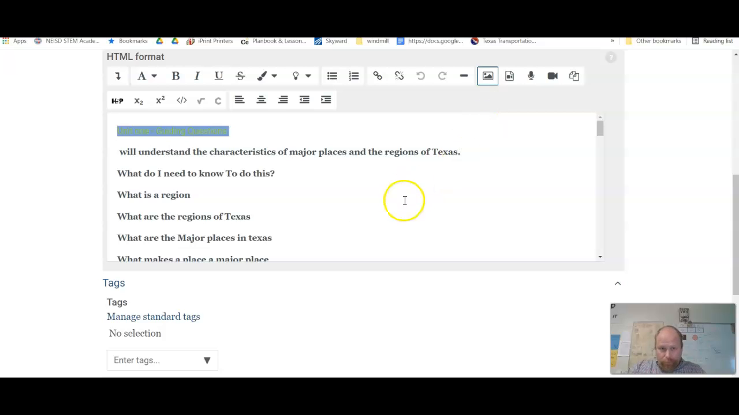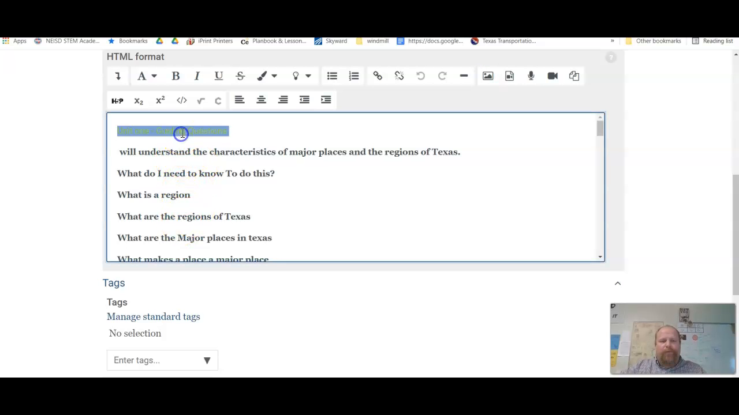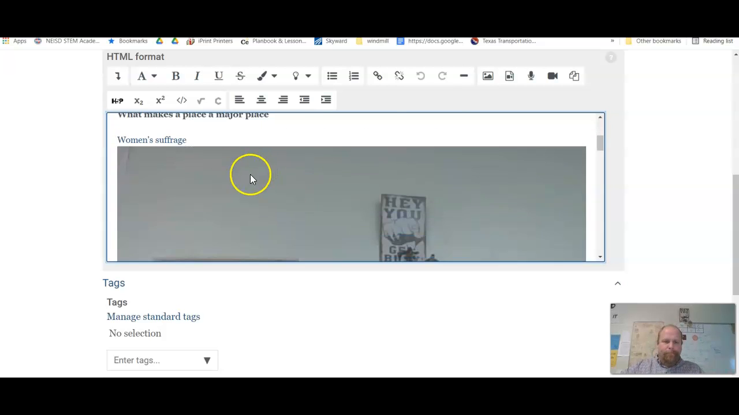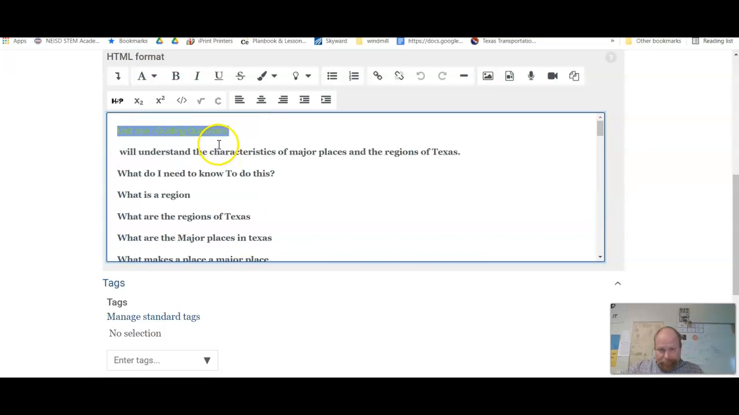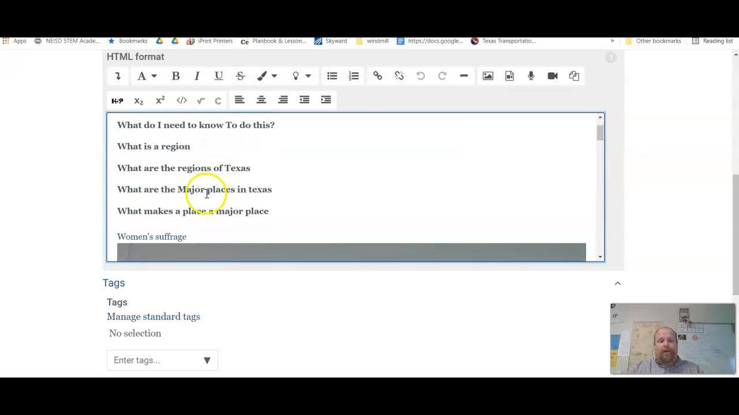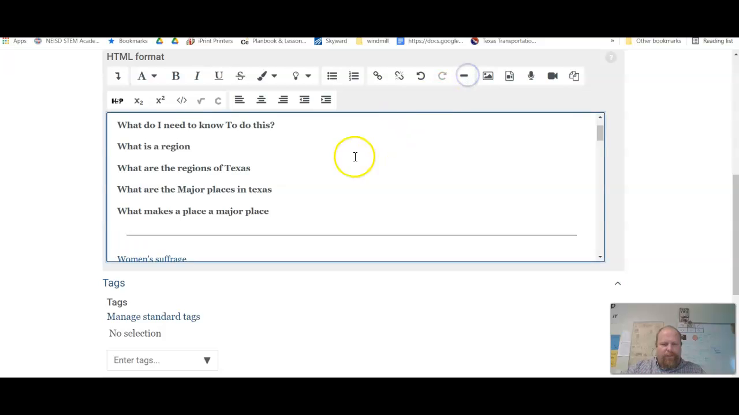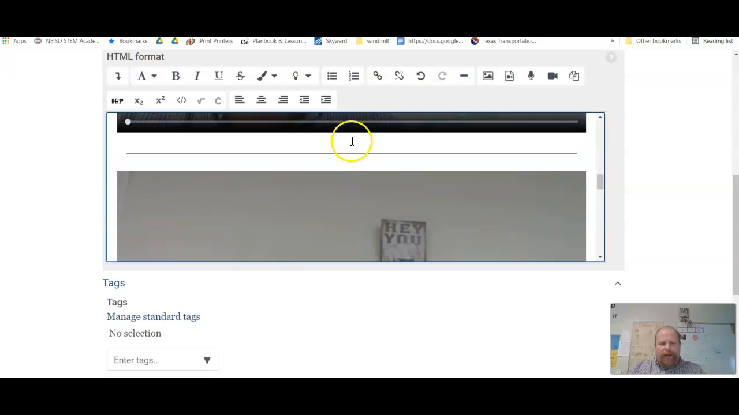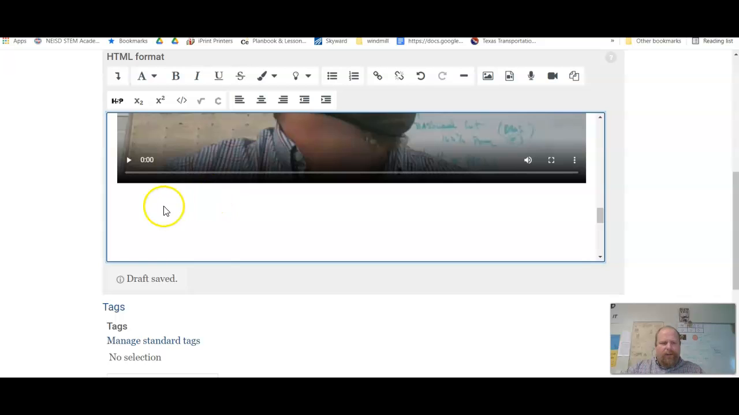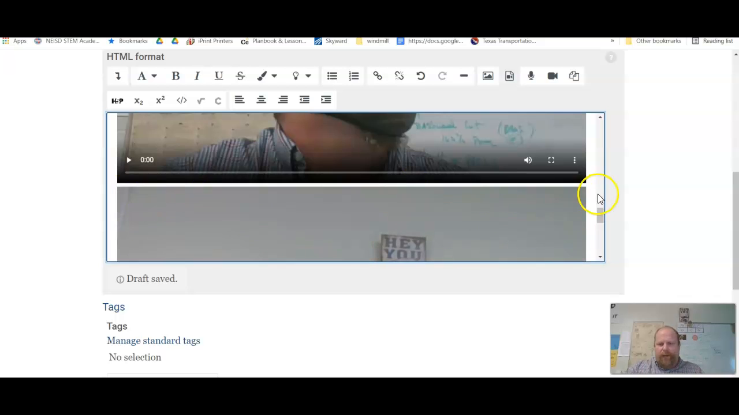Now, if you have just typed them up in a Google Doc, then you can just cut and paste. Now you're going to want to provide some headlines and things like that to give some organization. Then let's say later on in the year, we're going to be putting in a new section. So you might come in here and say, I'm going to put a line there. I'm going to go ahead and put a line after this video here.